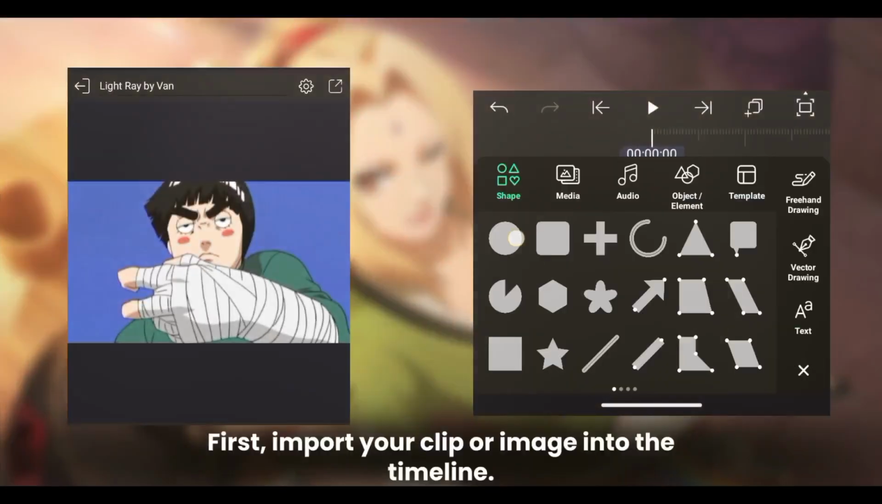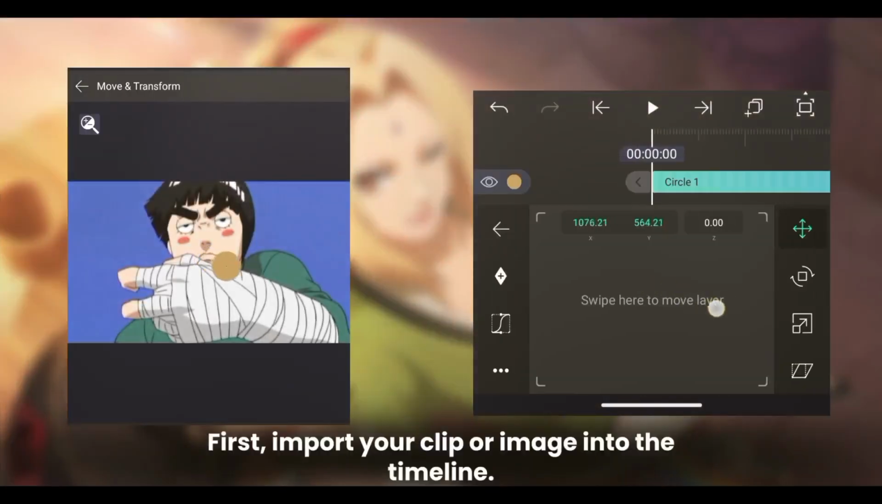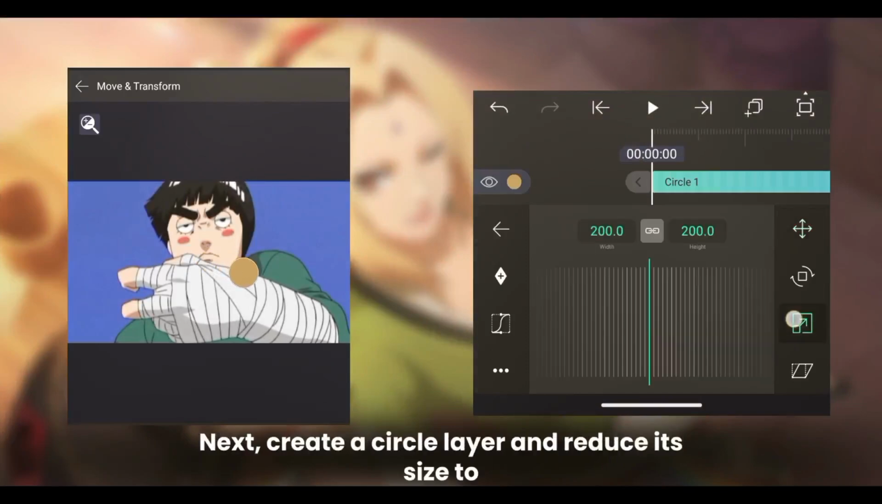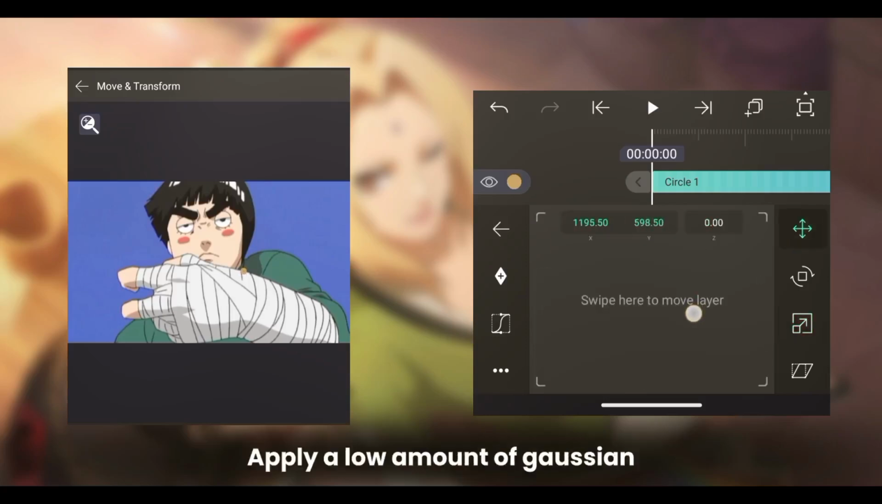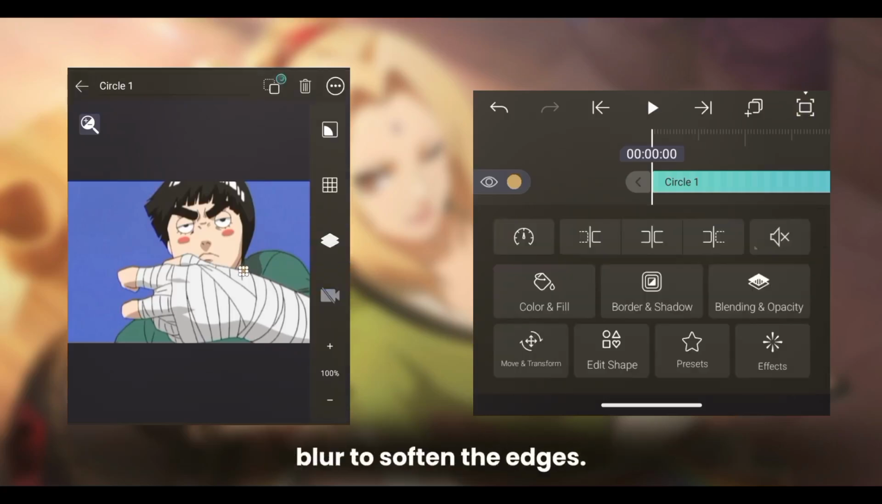First, import your clip or image into the timeline. Next, create a circle layer and reduce its size to fit where you want the light rays to come from. Apply a low amount of Gaussian blur to soften the edges.